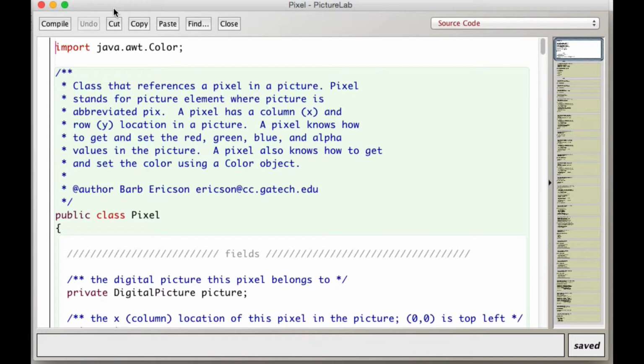Now for any image that we're likely to use, there are going to be a lot of pixel objects, right? Because it's the number of rows of pixels times the number of columns of pixels. So if it's 1,000 rows by 1,000 columns, that's 1,000,000 pixel objects. And the computer will happily create those very rapidly for you.